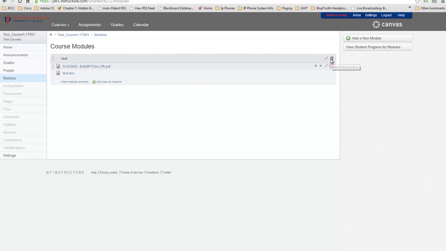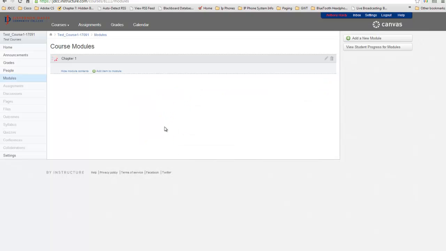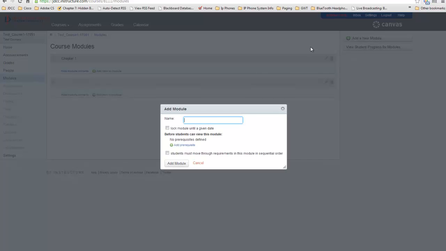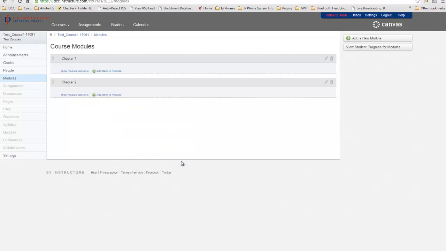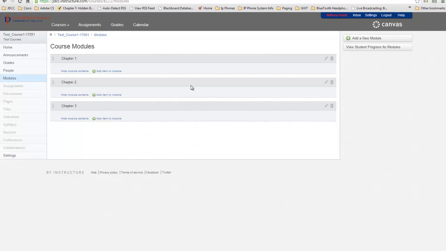If there is not a module, and we'll go ahead and delete that module, you'll simply have a blank page, and we can click Add New Module. And let's say this is Week 1, or Chapter 1, or Module 1, or wherever you'd like to say. Once you click Add Module, you'll see that you then have an empty module. You can go ahead and enter additional modules. We'll call this Chapter 2, and we'll add another one, Chapter 3.